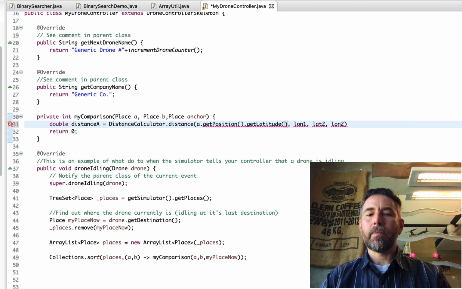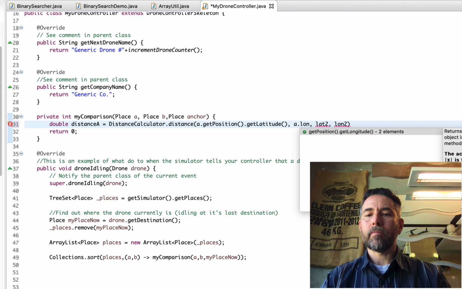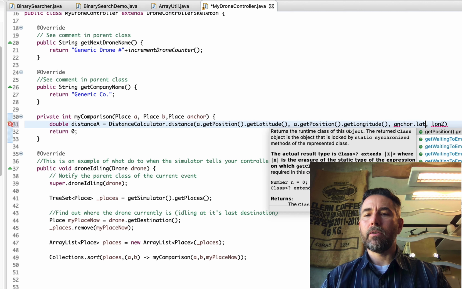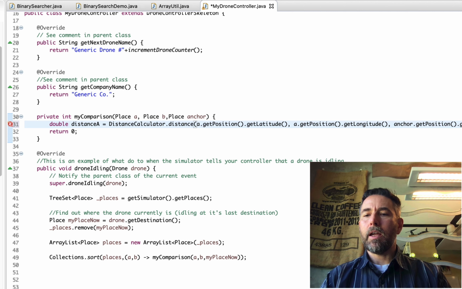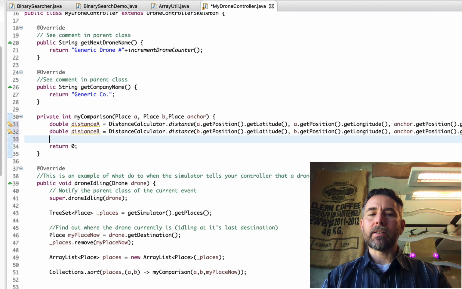a.getLatitude and a.getLongitude and the distance between anchor.latitude and anchor.longitude. All right, so that's the distance between A and the anchor. And now we'll do the distance between B and the anchor. So now we have two distances.